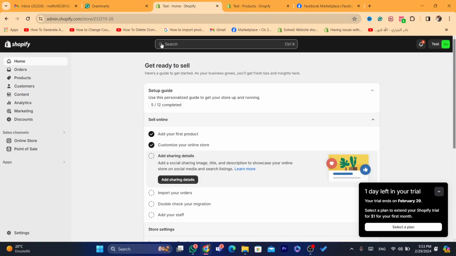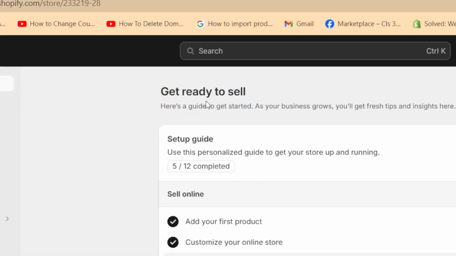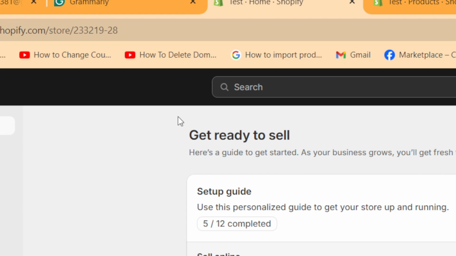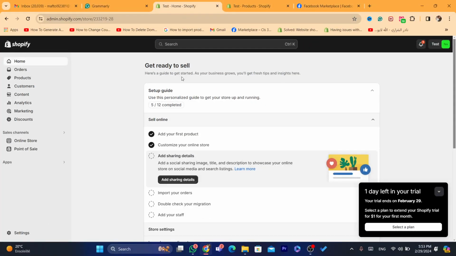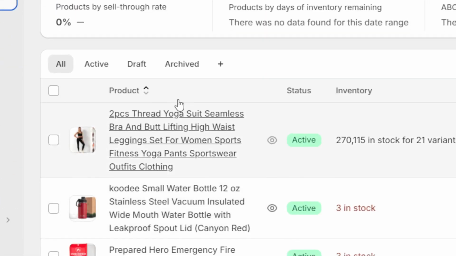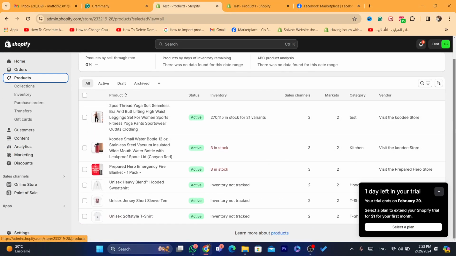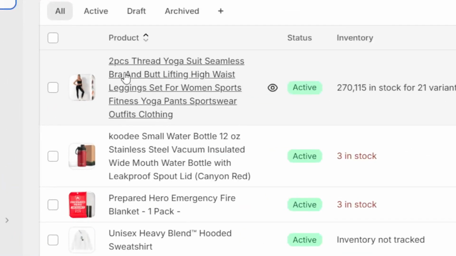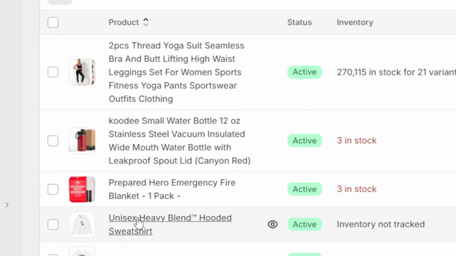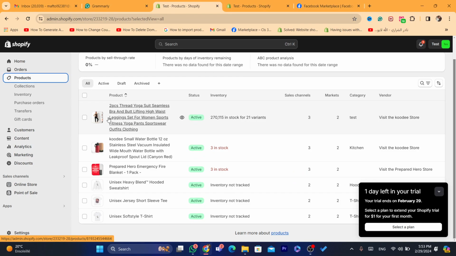And then you want to select the store that you want to delete products from. Now, after you are on the dashboard of your Shopify store, as you can see here, you just need to click on products in the left, as you can see here. Now, here you will see all the products that you have inside your Shopify store. As you can see here, guys, I have like 6 products, and you can delete, for example, one product, or you can delete all these products.